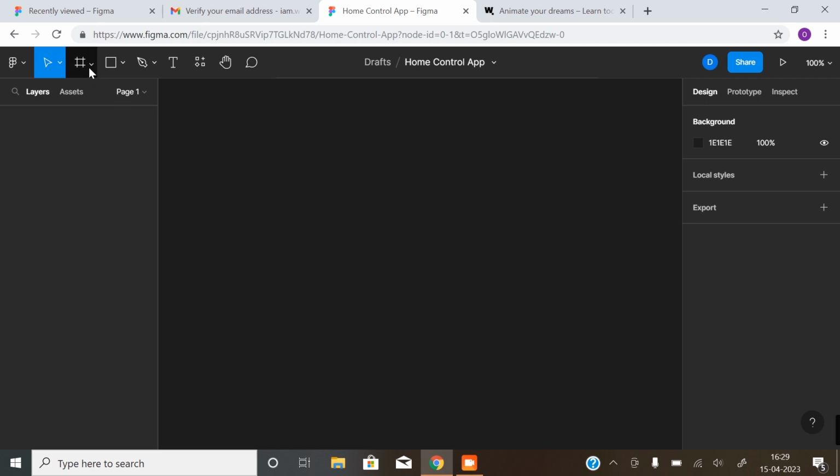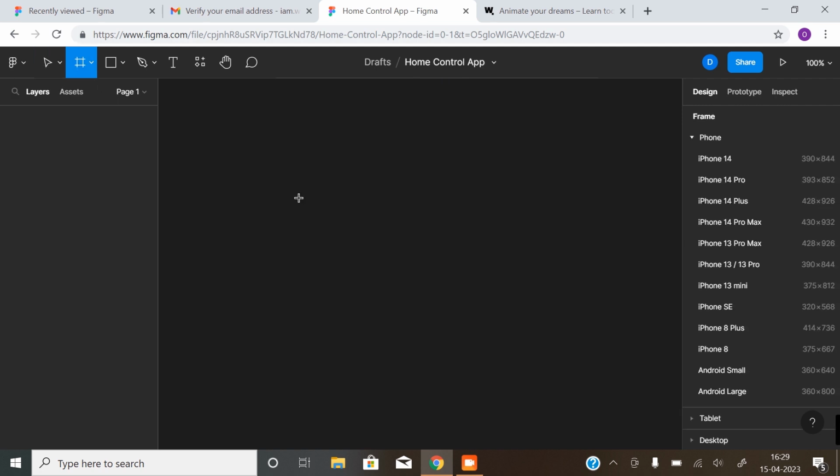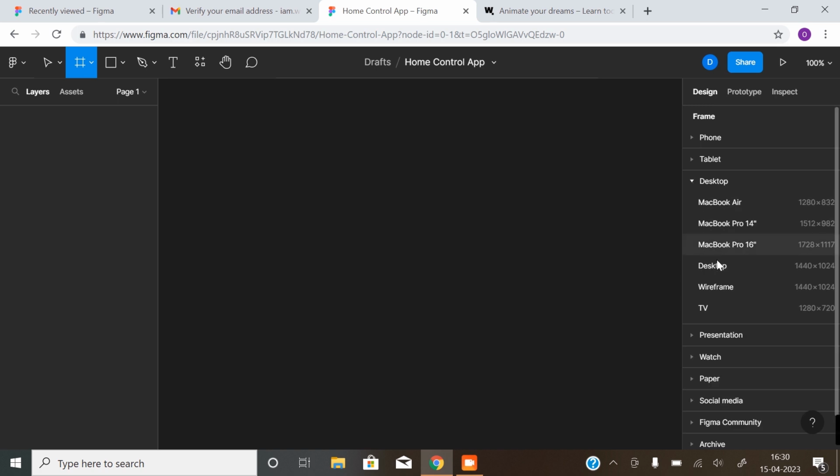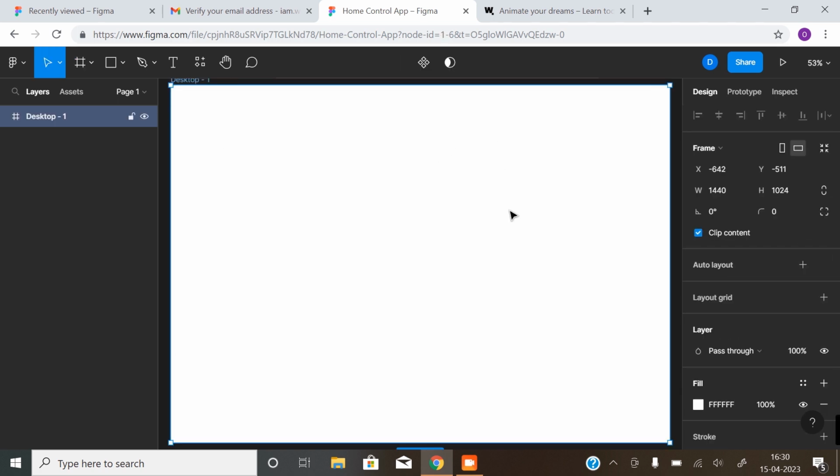So let's start by adding our frame. We are designing this control app landing page. So I'm just going to click on this frame, and I'm not going to select phone because we want to design a landing page. So we are going to be using desktop. Let's click on this desktop. So now we have this desktop here.